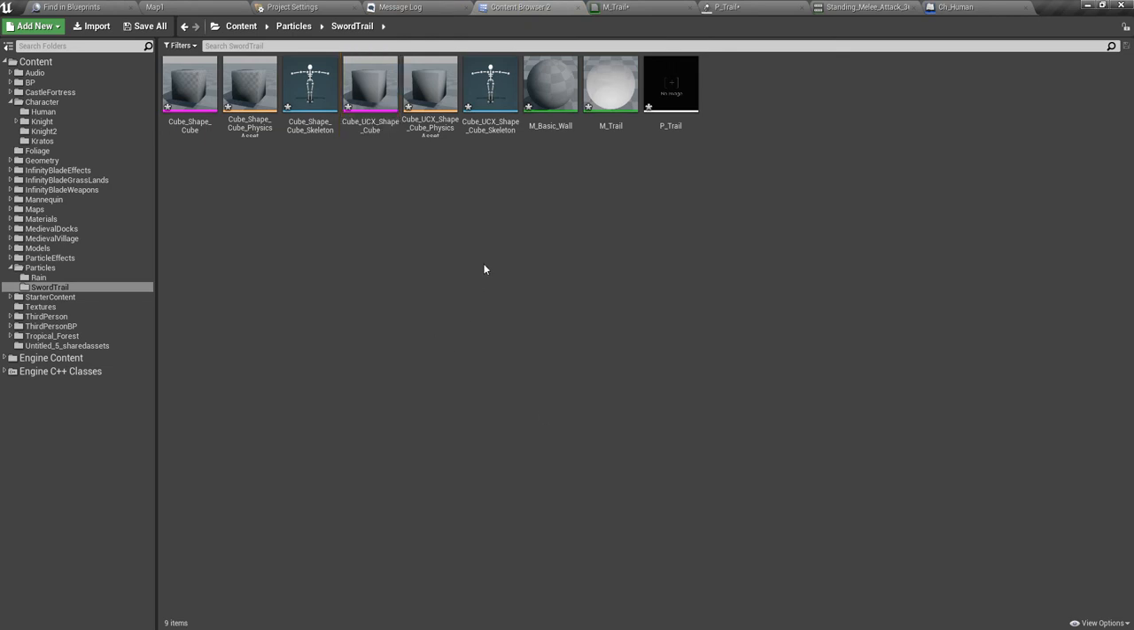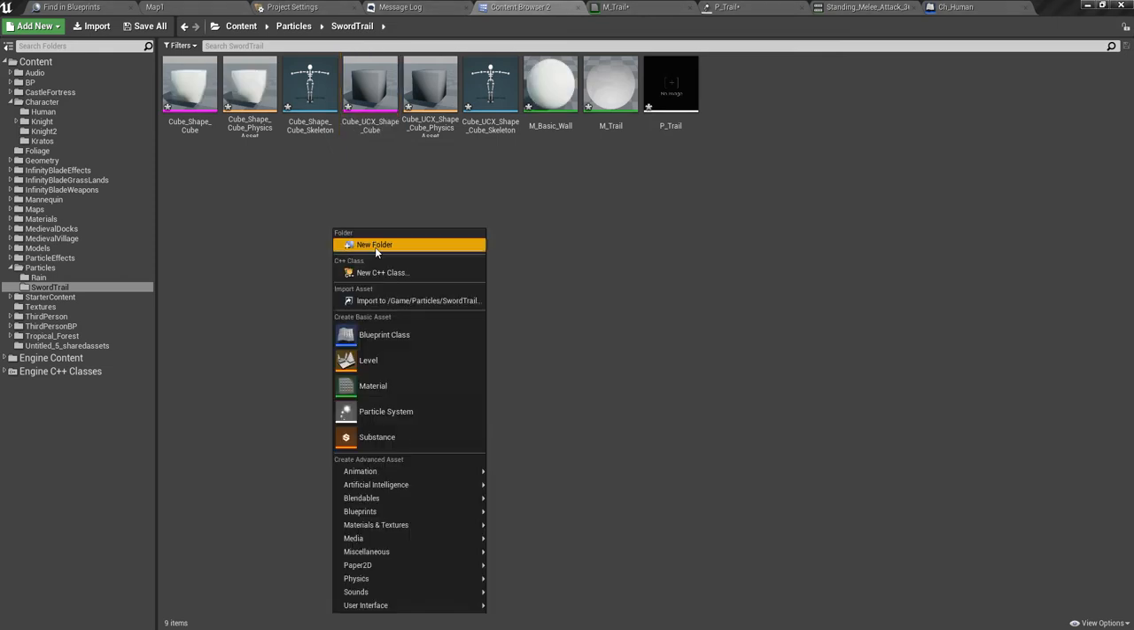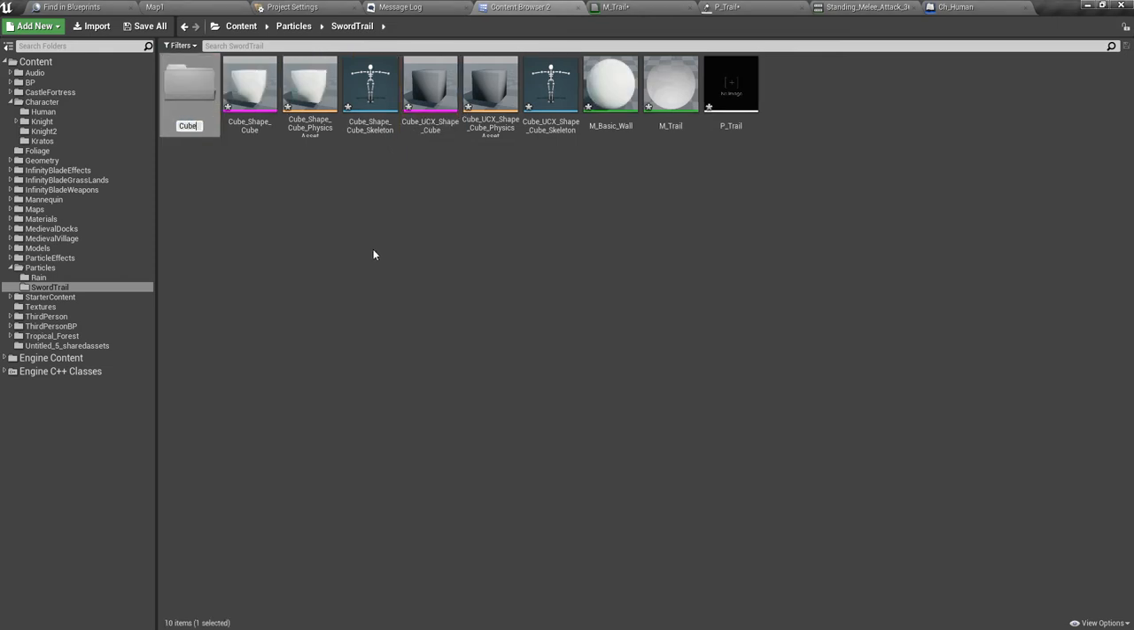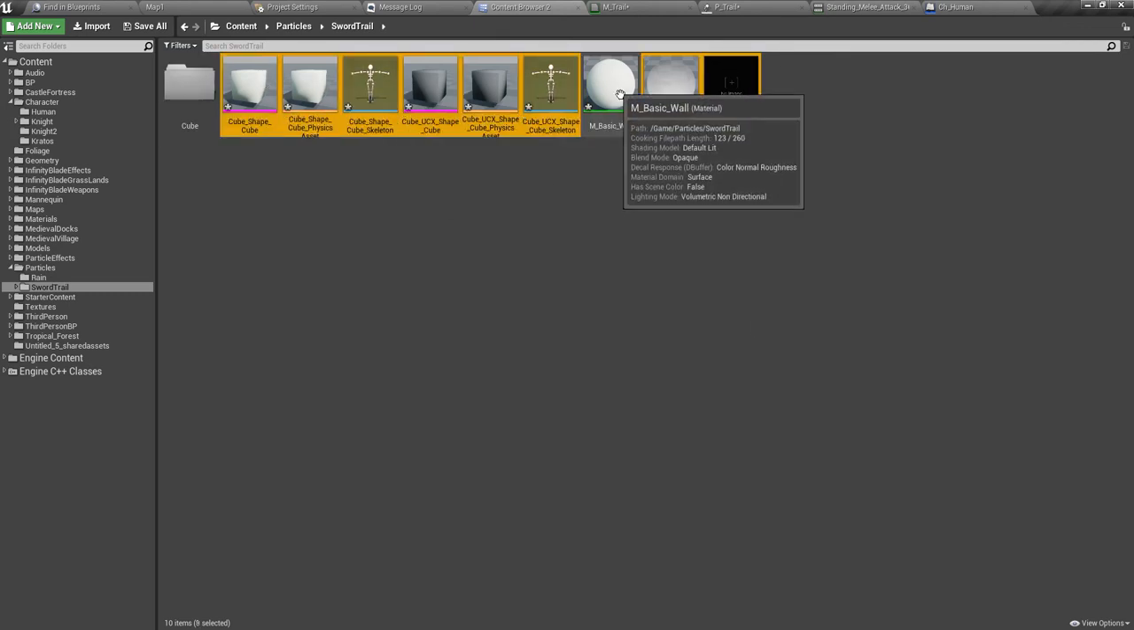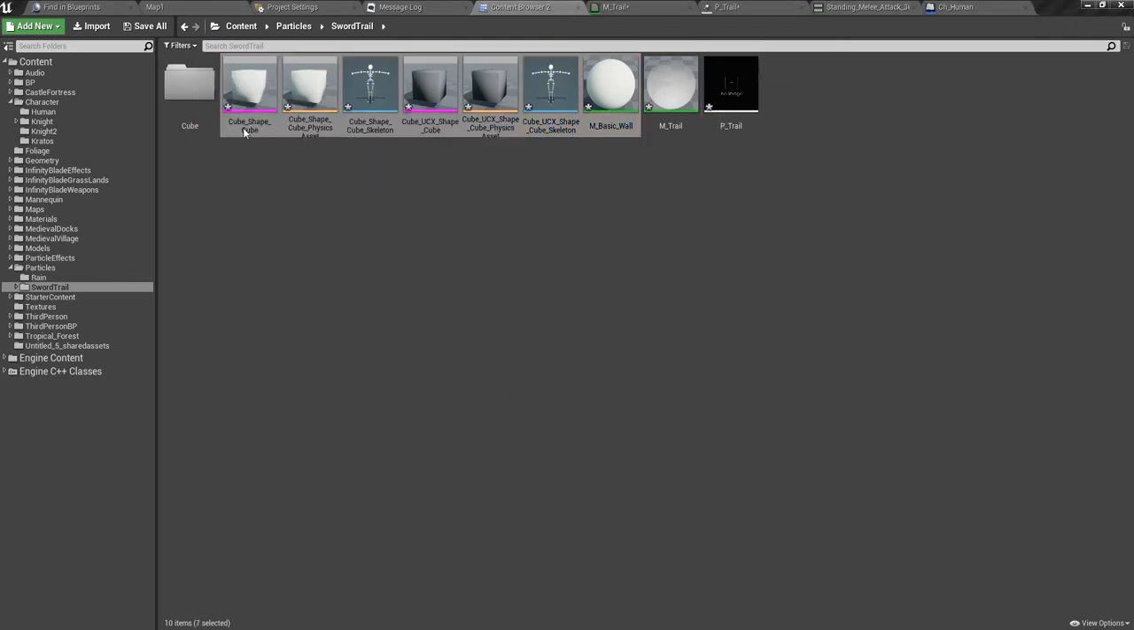Okay, so we got this cube. Now let me clean this up a little bit, because everything looks messy now. So I leave only the trail and the particle system here and put them here.